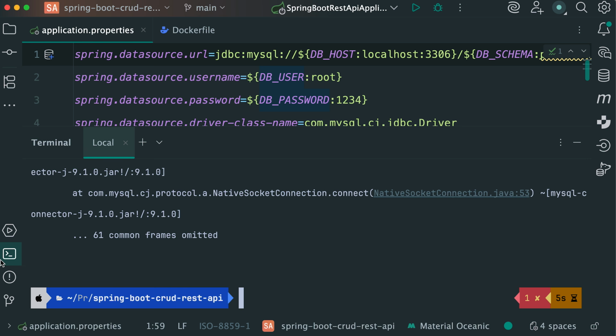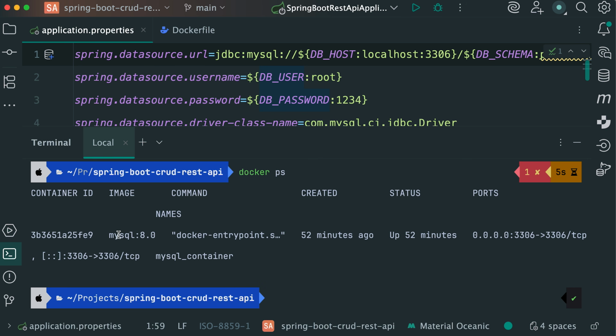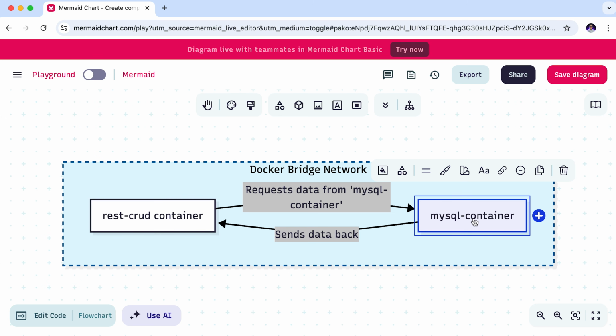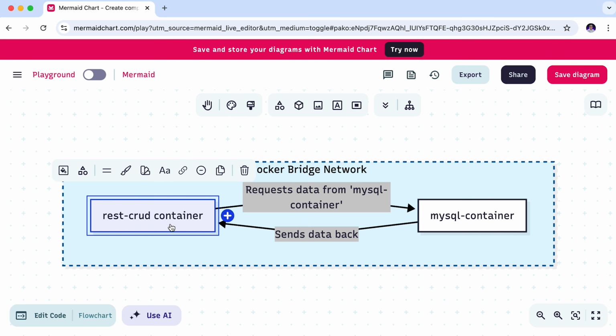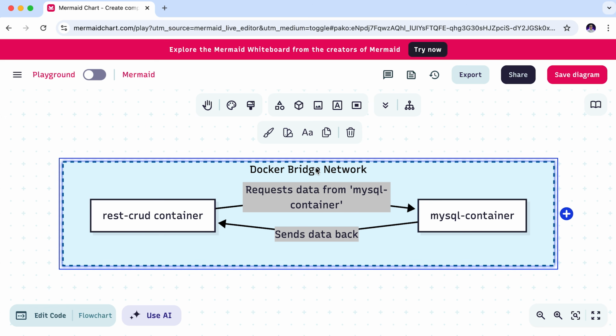Let me show you. If we run the command docker ps, here you can see this MySQL container. Now, to connect with this MySQL container from another Docker container, in our case, our rest-card container, we need to use a bridge network. With that network, the containers will be able to communicate with each other.